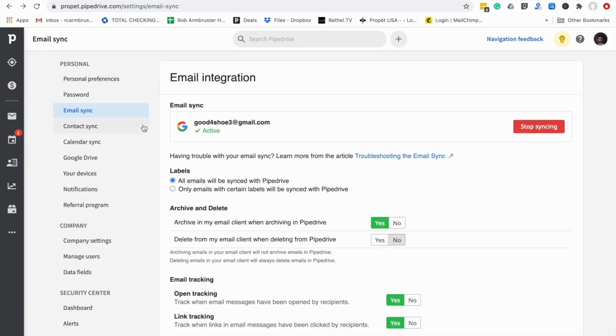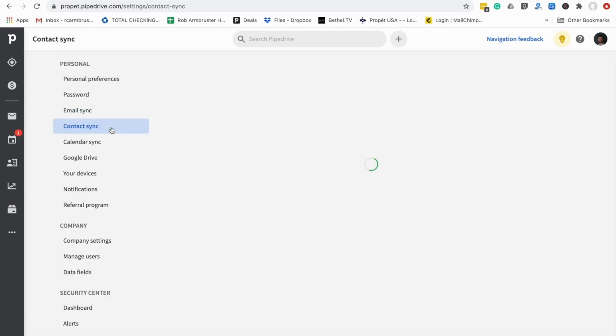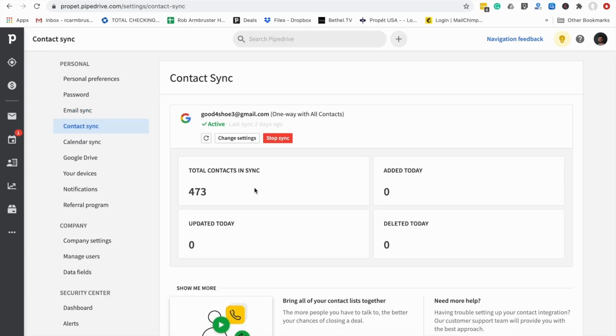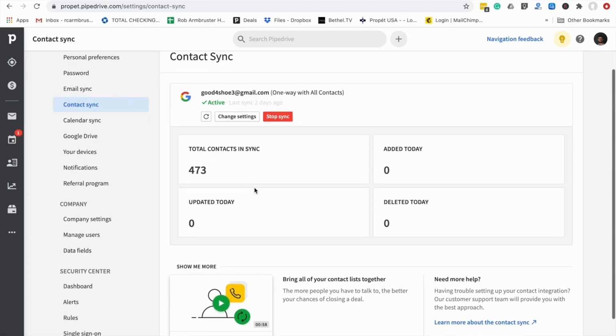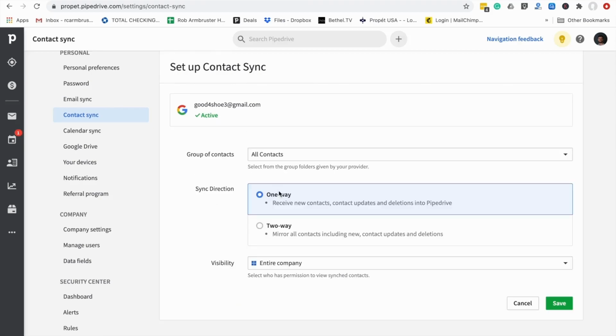And the next thing let's look at is how to sync your contacts with Pipedrive. I have chosen to sync Pipedrive with my Gmail contacts. But no matter what email system you have, you can choose to sync your contacts, or you can choose to sync a singular folder of your contacts within Pipedrive. And then it also has a sync direction that you can look at.